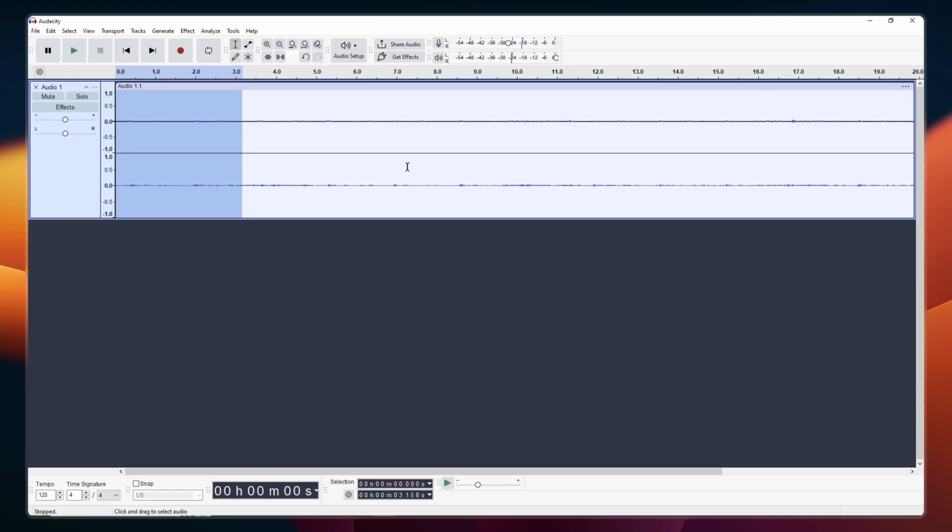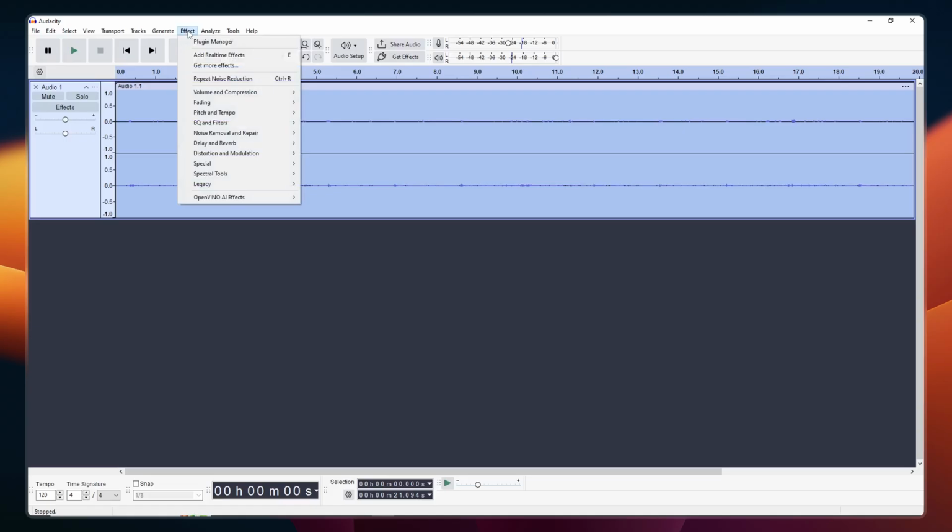Now that Audacity knows what the noise sounds like, double-click anywhere on your audio track to select all of it. This ensures the noise reduction will be applied to your entire recording, not just a portion of it. Click Effect in the top toolbar again, hover over Noise Removal and Repair, and select Noise Reduction once more.